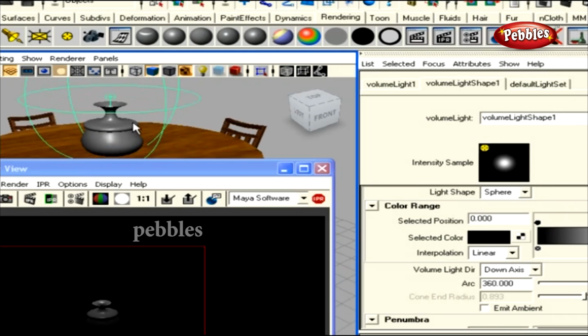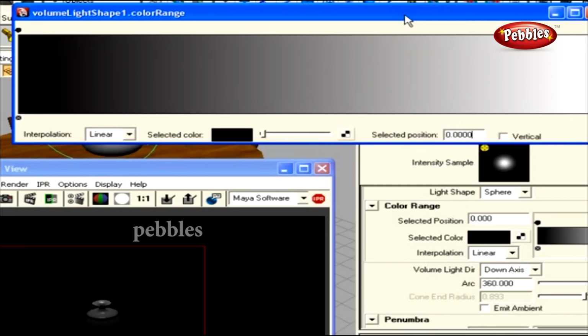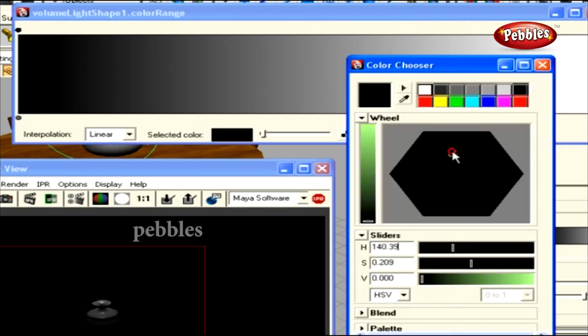Now, before finishing our lesson, we'll look into the important option of color. With this option, selected color, we are able to control the shade within our volume light. Now, if I just click this arrow mark, we can get this option as a separate tear-off window. This very left end controls the shade of the volume light along the boundary. This right end color controls the shade at the very center of the volume light. Thus, the light transforms from white to black, from center to bottom. We can always go ahead and change these colors and create a gradient of colors with these options.